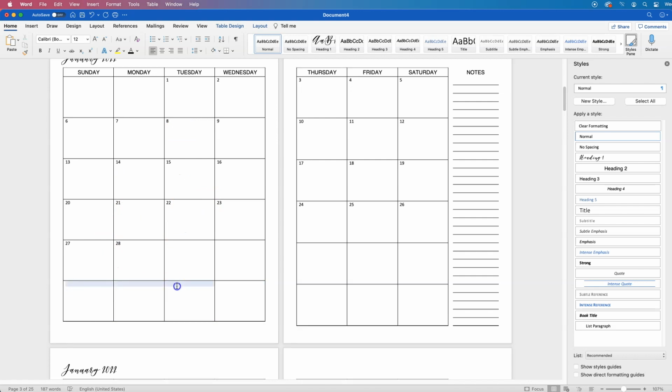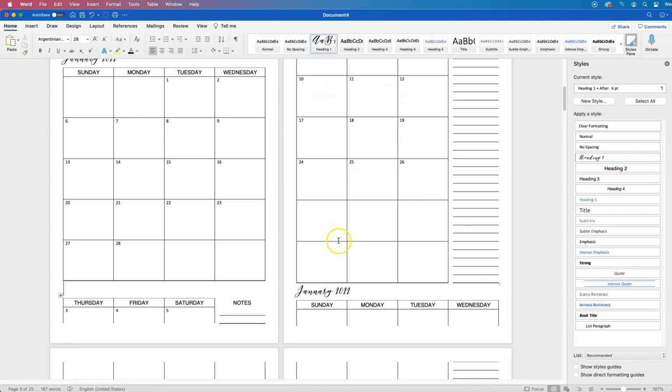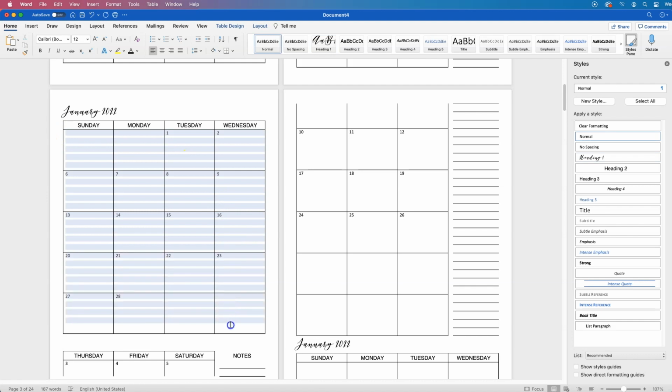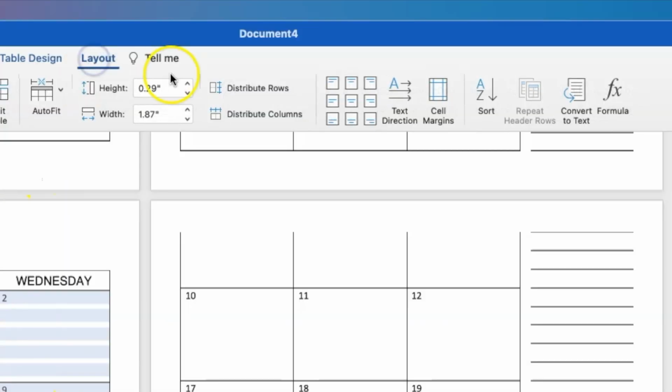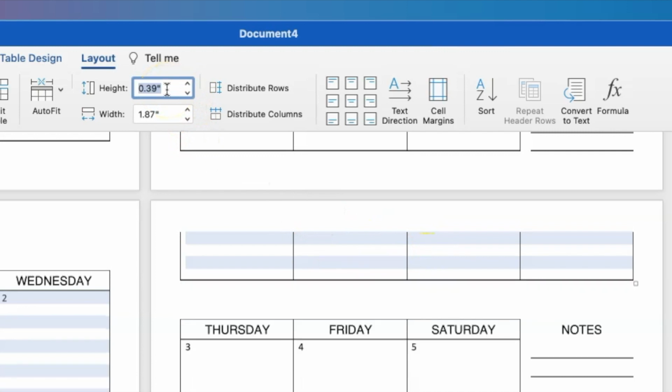So remember, it's 5 rows. So we want to select all 5 cells within that row and then right click on it and delete cells. It'll give you a couple options. You want to delete the entire row. And then obviously because we deleted a row, it had all the space at the bottom. So what we want to do now is select all these days up here, and we're going to, on the layout tab, increase the height of these until, again, it hits the bottom of the page without going over. So 0.4 went over, so we just want to decrease it a little bit till it just fills the page.